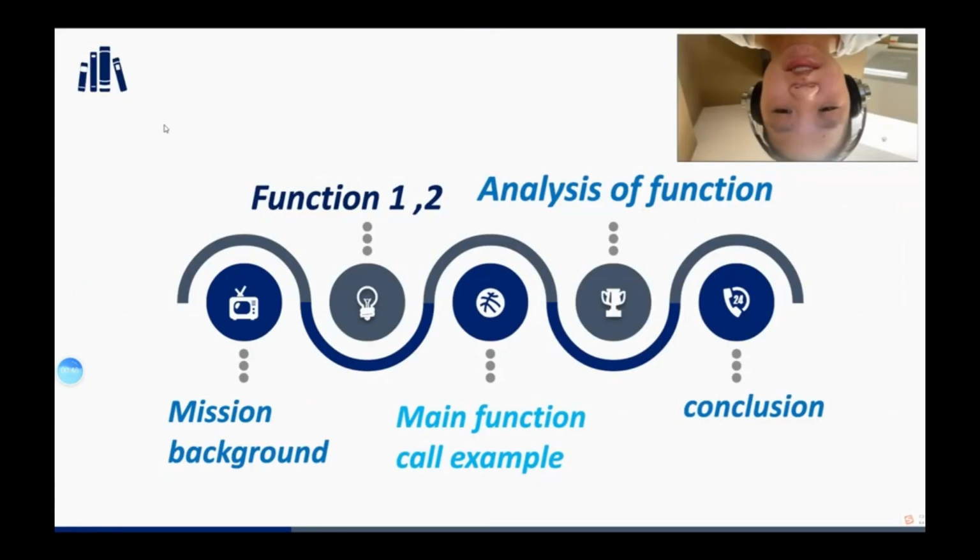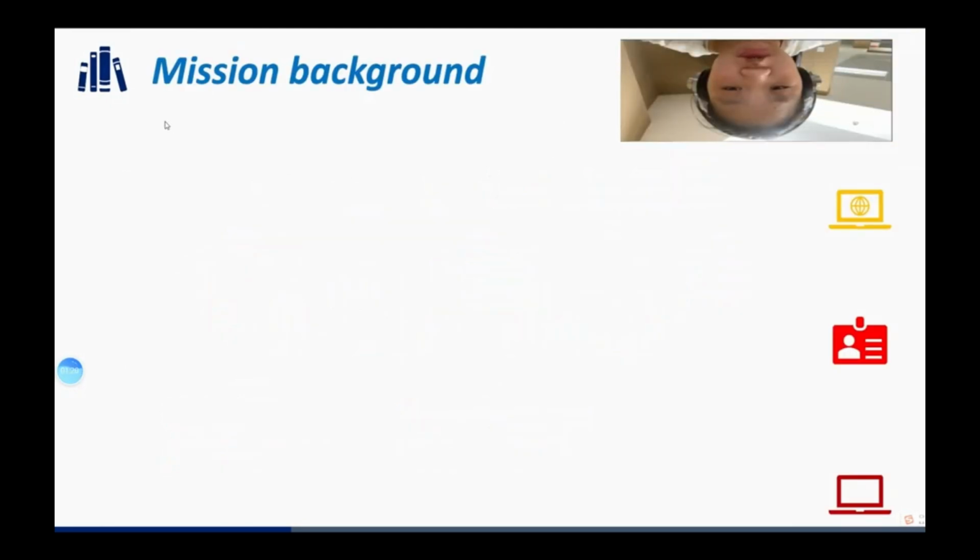This part of the demonstration includes 5 parts. 1. Mission background. 2. Functions 1, 2. 3. Main function code example. 4. Analysis of function. 5. Conclusion. First, let's understand the background of the project.